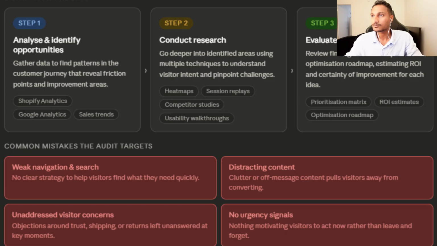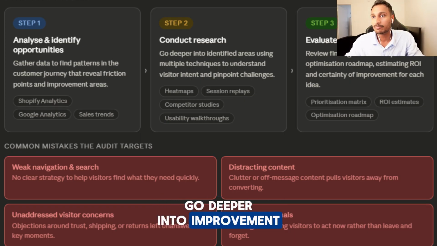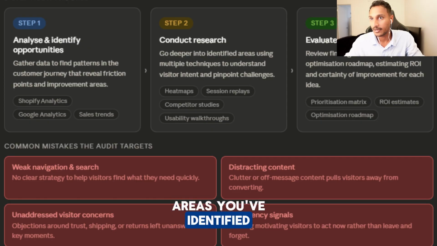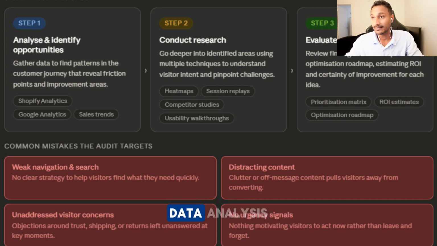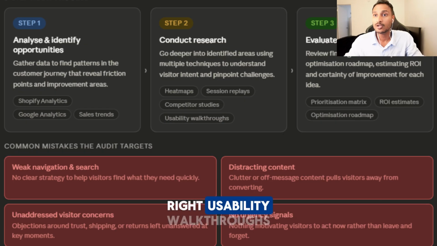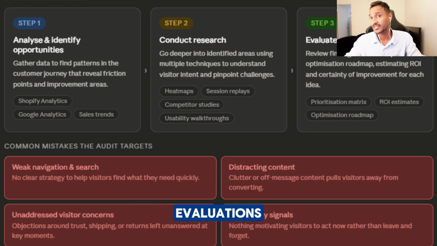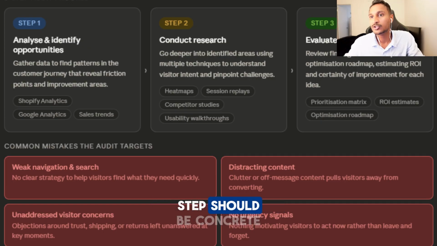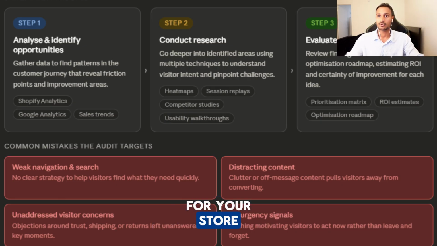Next, conduct research, right? Go deeper into the improvement areas you've identified. Use multiple research techniques to understand visitor intent and pain points and specific challenges, like detailed analytics and data analysis, right? Usability walkthroughs, comprehensive studies, heat map evaluations, session recording analysis. The output of this step should be a concrete list of optimization ideas for your store.